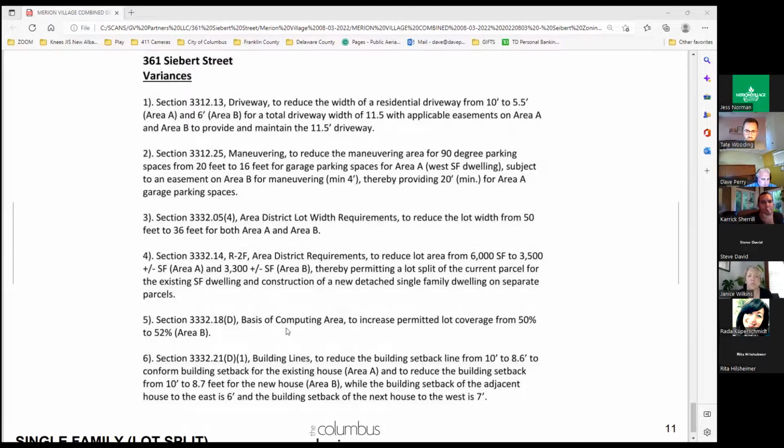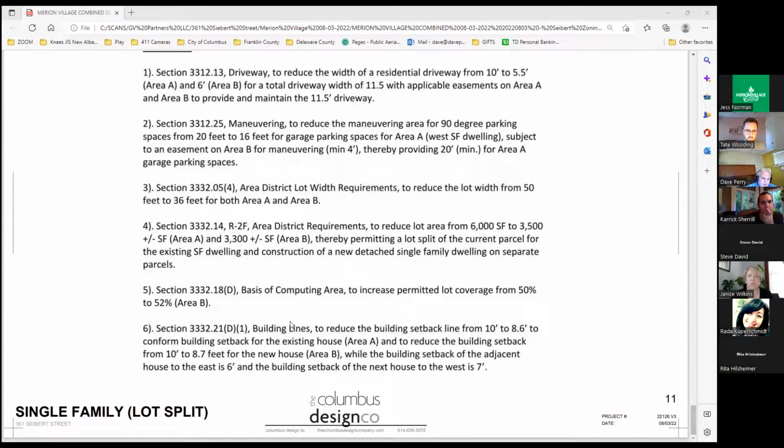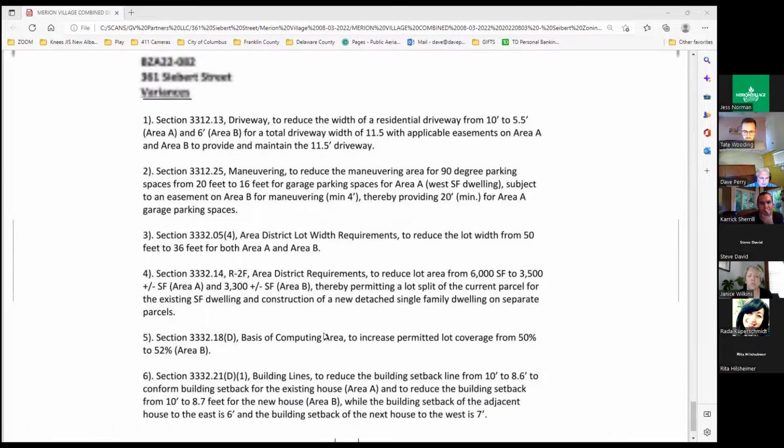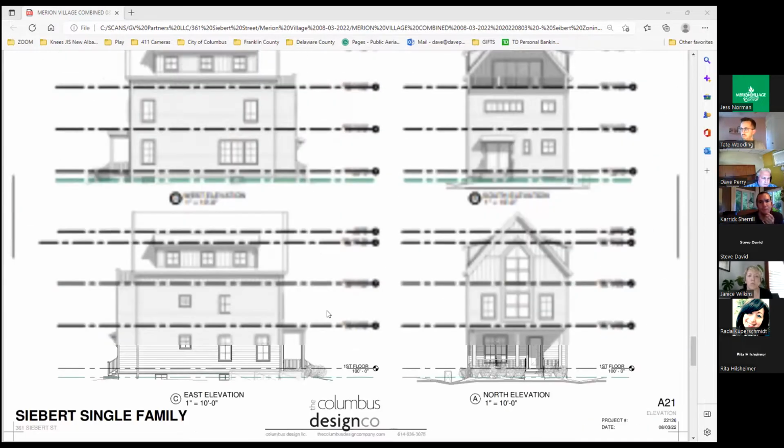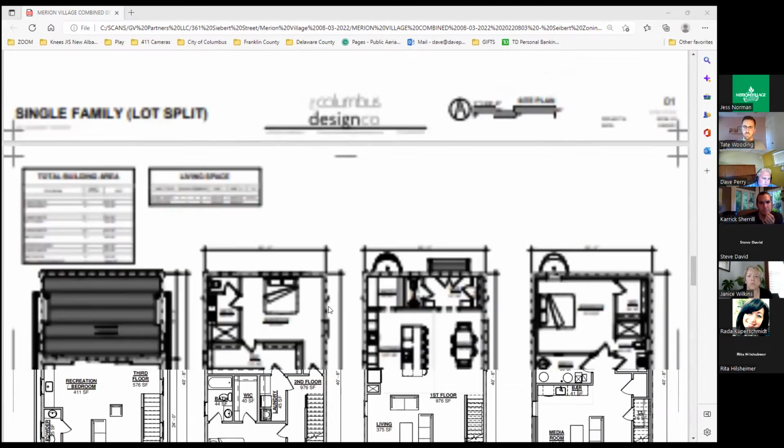Area B, the new house, has a minor variance to lot coverage from 50% to 52%. And then Tate, this is what is added, number 6. Building lines, and I'm going to go back to this site plan to illustrate that for everybody.